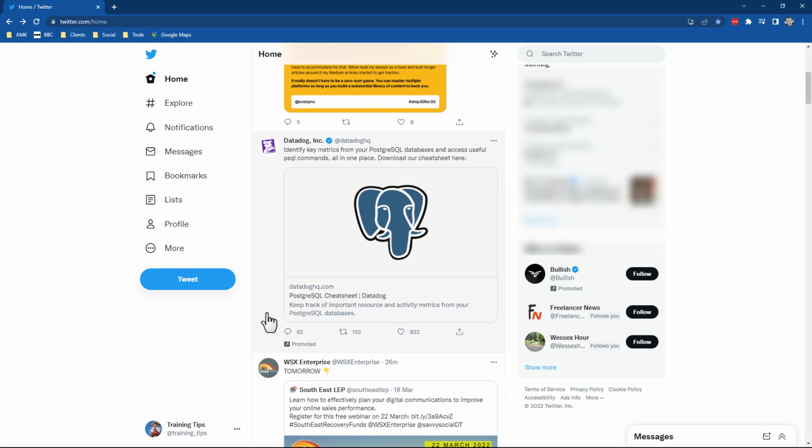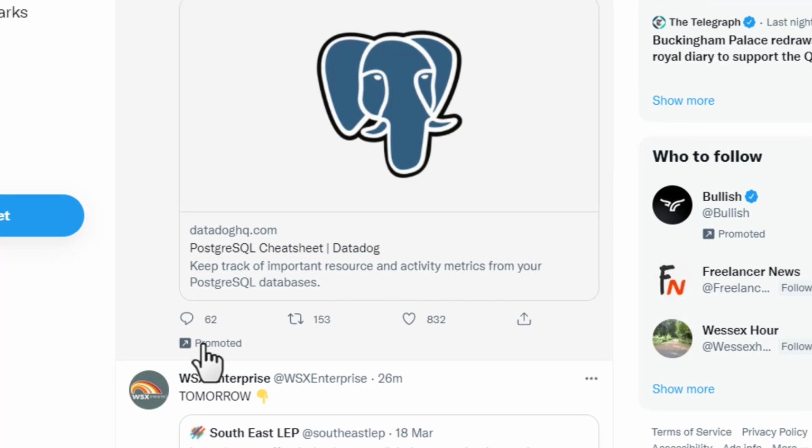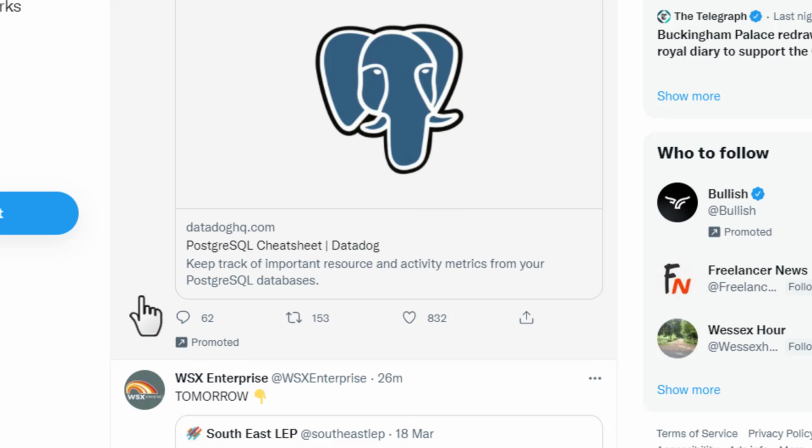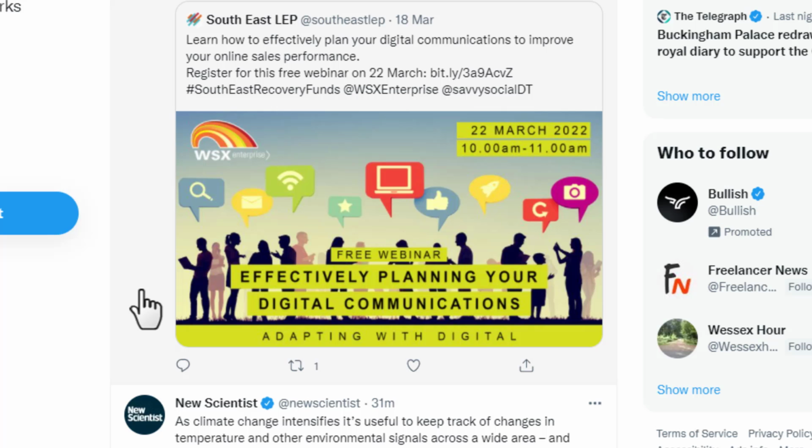This next tweet down is actually marked as promoted, which means it's an advert. This is a paid advert. It's on my timeline because someone's paid for it to be there. And if I scroll further down, I can see other tweets.